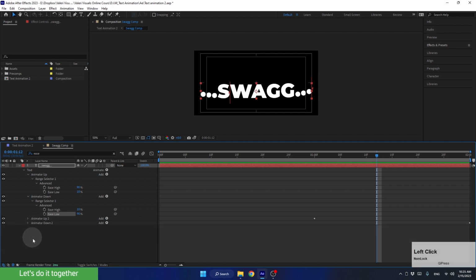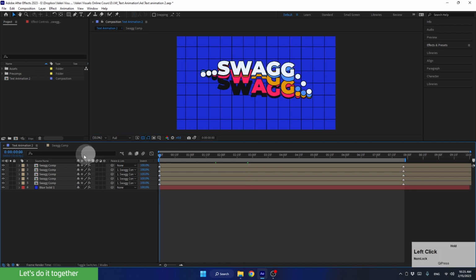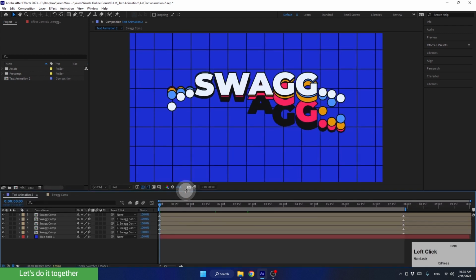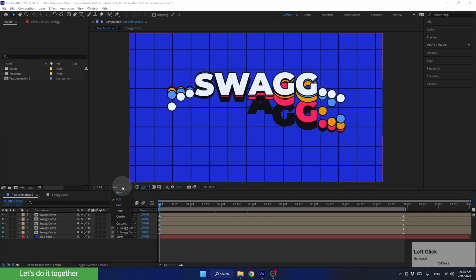Both of these can be closed. Let's see how it looks if we change the ease to 85 for both. Let's do the same thing here. Let's see how it looks in the main composition. To see the result faster, we can reduce the preview quality to quarter.